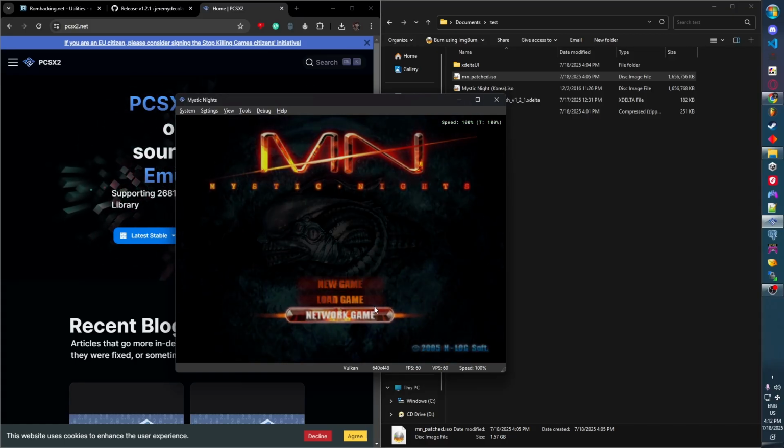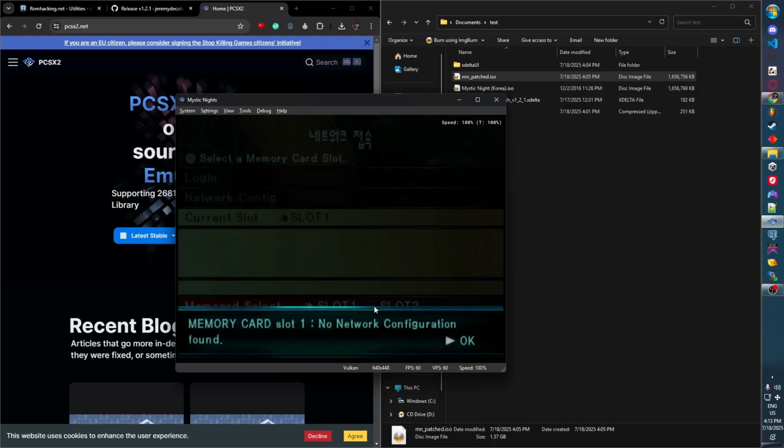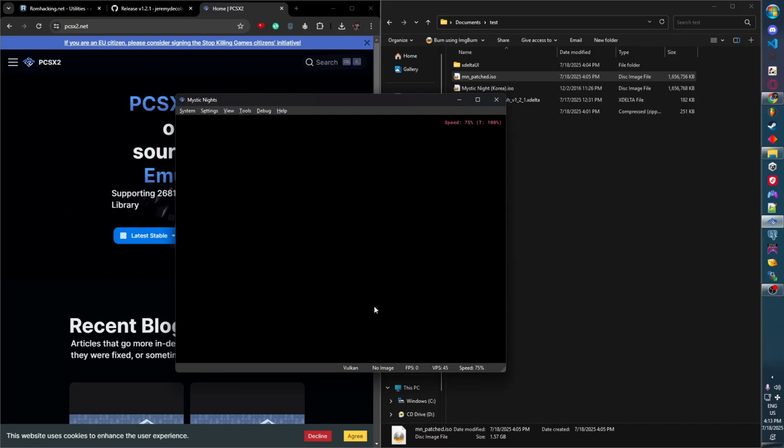Awesome. Just going to speed things up again. Go down to network mode. It'll say no network configuration found. That's normal. We need to create one. Go into manage network settings. Now here's a little tutorial that I put on my website in photos, but I'll do it with you. I'll walk you through it here as well.